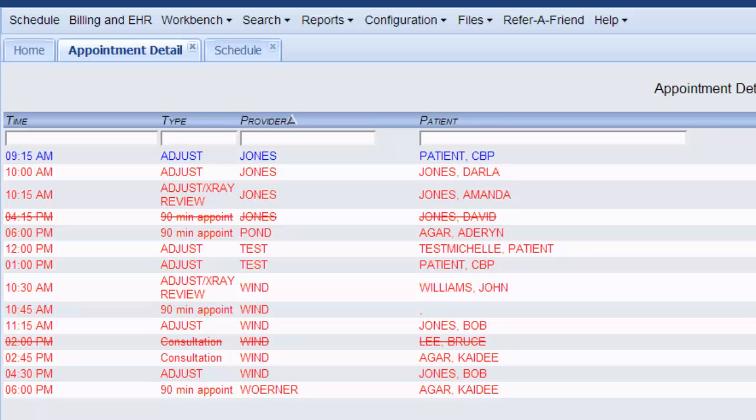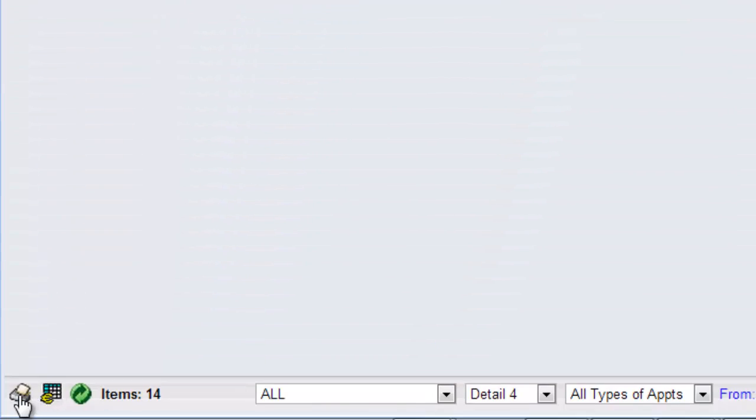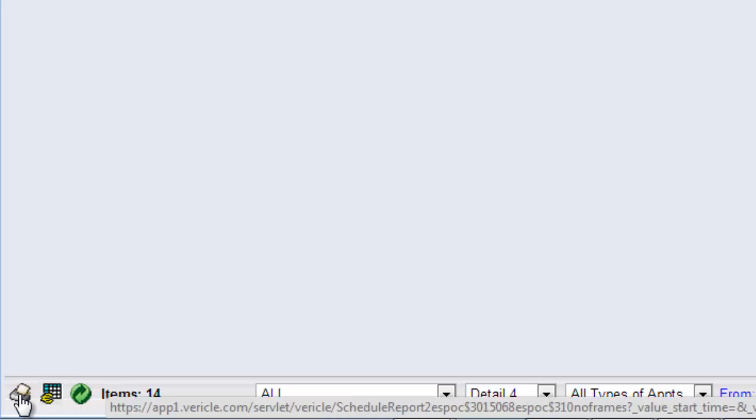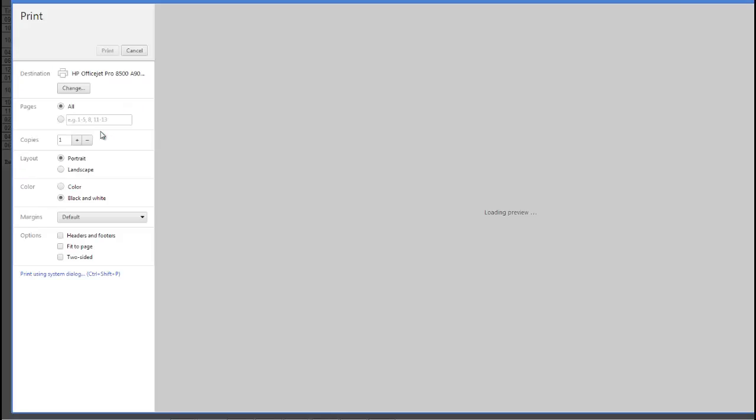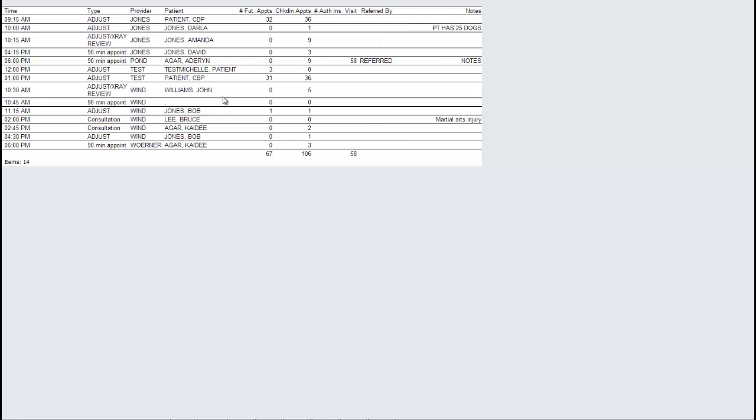Once you have selected the report you want, and again, you can have multiple reports, click the little print icon in the bottom left corner. That will give you this screen. On my computer, in this case, it brings up this image, and I hit print, and that prints it out for me.